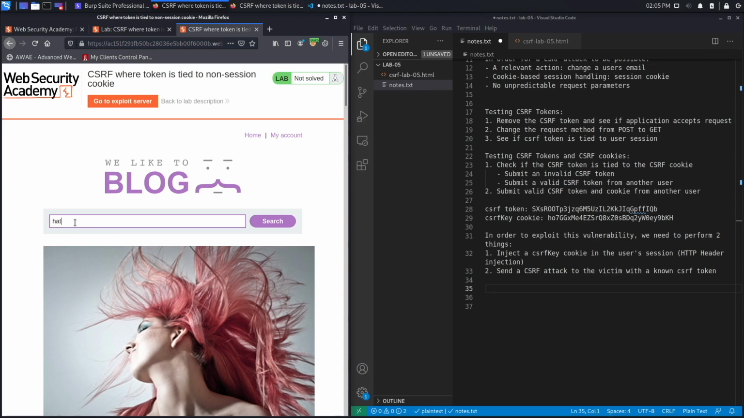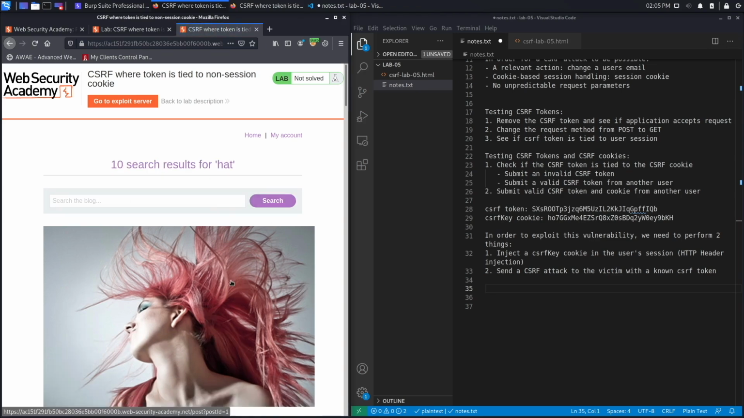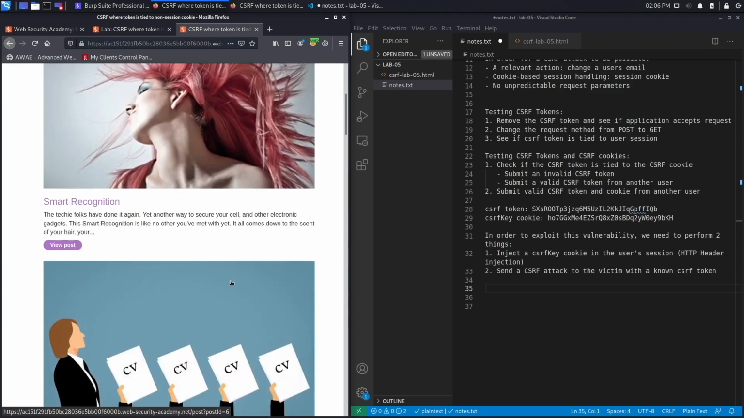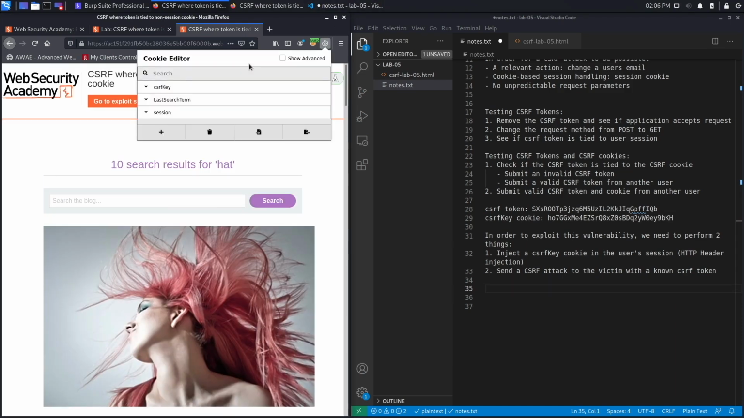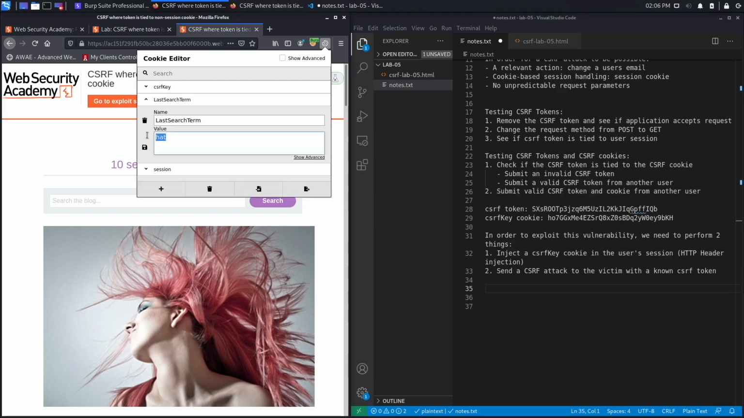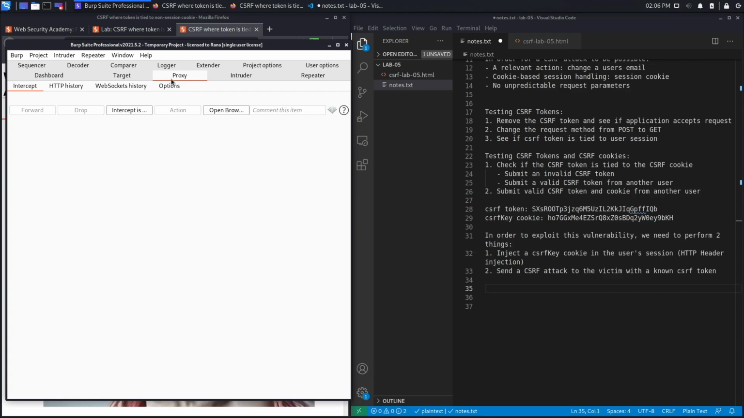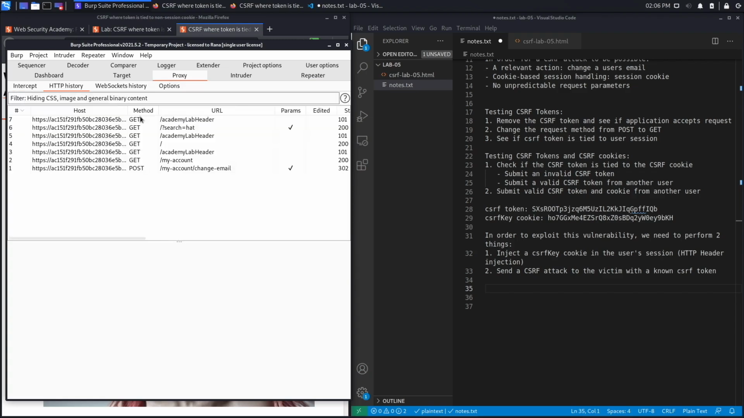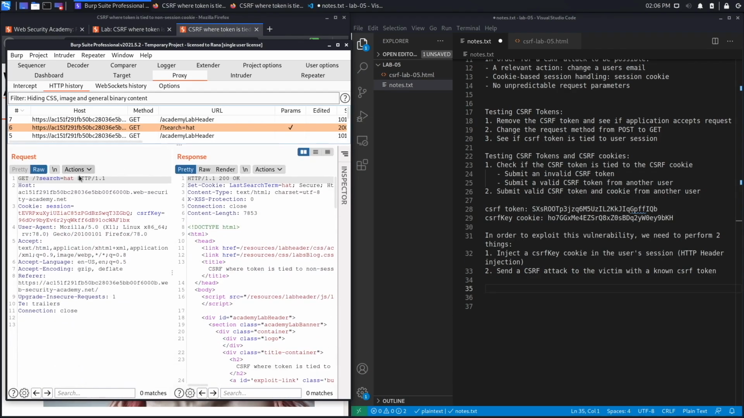Now, when we add the word hat and click on search, it searches for the blogs that have hat in them. But notice over here, we have a new cookie called last search term, and it contains the value of our search. So if we go to Burp Suite Professional and look at that functionality in the proxy, in the HTTP history, this is where we did the search. We searched for hat, and notice over here it set a cookie called last search term, and it included the value that we wanted to search on.